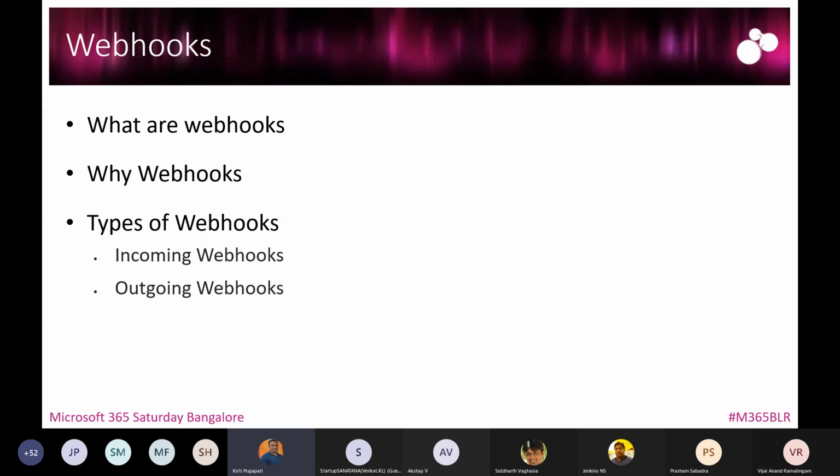Once an outgoing webhook is added to a team, it acts like a bot. So once it is added in your team, it will behave like a bot. I'll explain how, once we create the outgoing webhook, you can interact with it and how it will respond to the specific questions or queries you are typing.